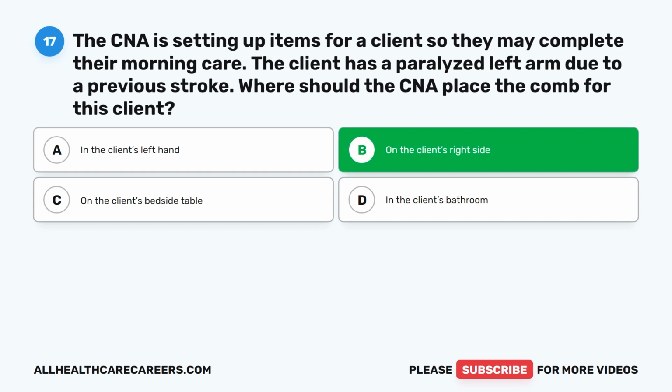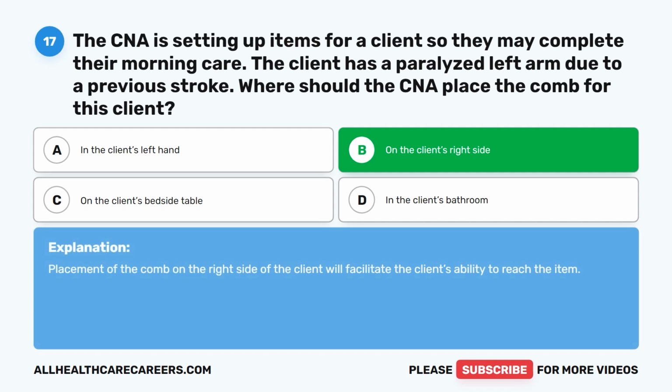The correct answer is B. On the client's right side. Placement of the comb on the right side of the client will facilitate the client's ability to reach the item.